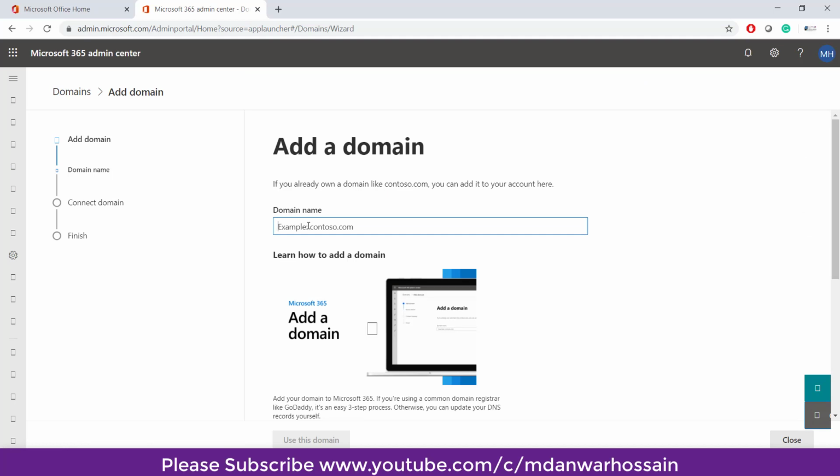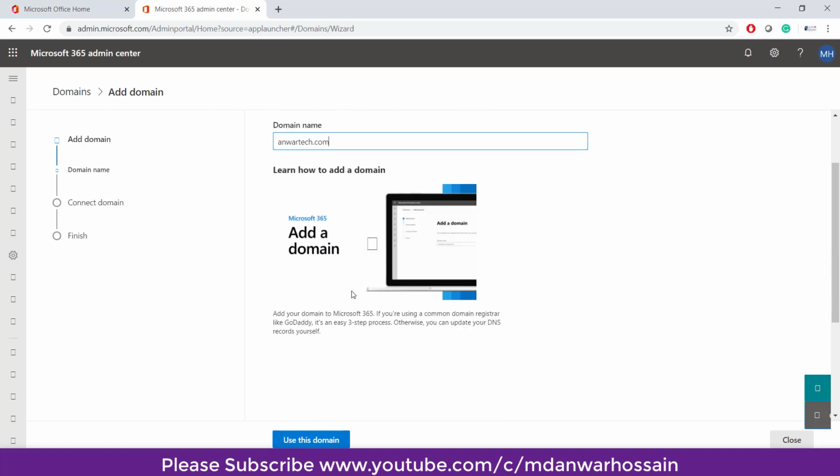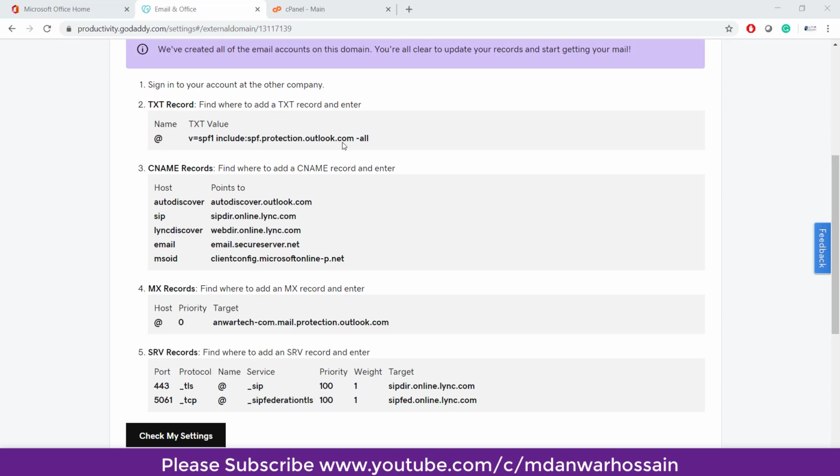and here write your domain. So my domain is anwartech.com, which we're going to configure. Now click use this domain, and here we can see it is asking for domain verification. To do domain verification, we need to add DNS records as per this record.